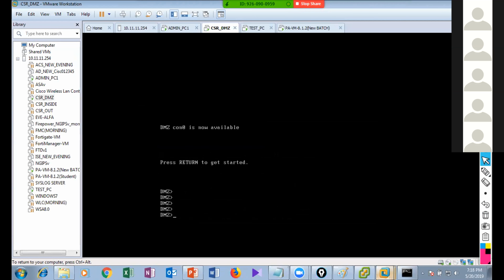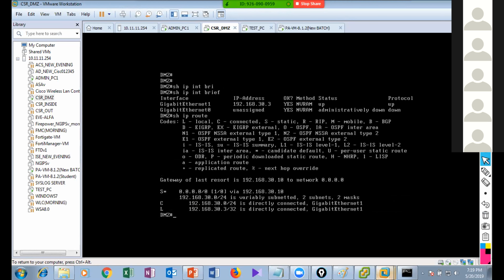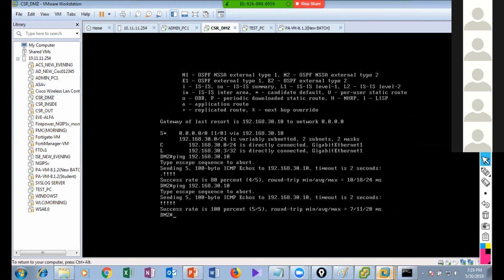So come to the DMZ router. So IP interface brief. Okay, we do have the interface already configured. Make sure on this device we have configured the G1 interface. So IP route, can you see the default route configured here towards the DMZ? Okay, will ping the DMZ gateway. What is the DMZ gateway IP, guys? 192.168.30.10. Okay, we do have reachability.